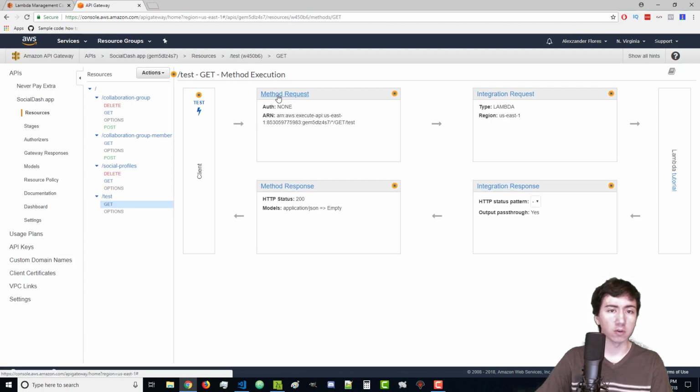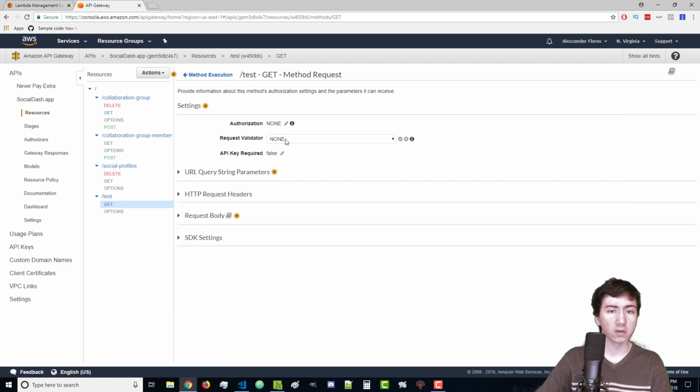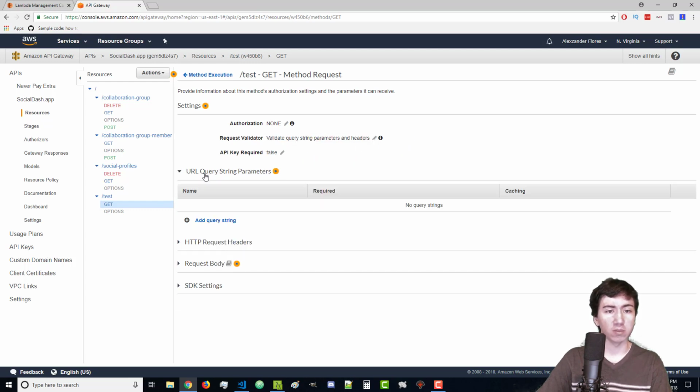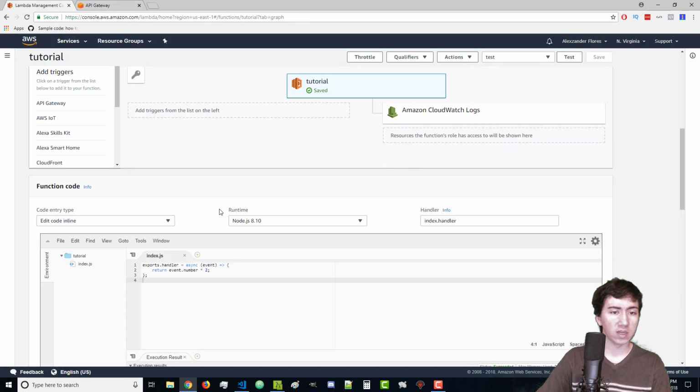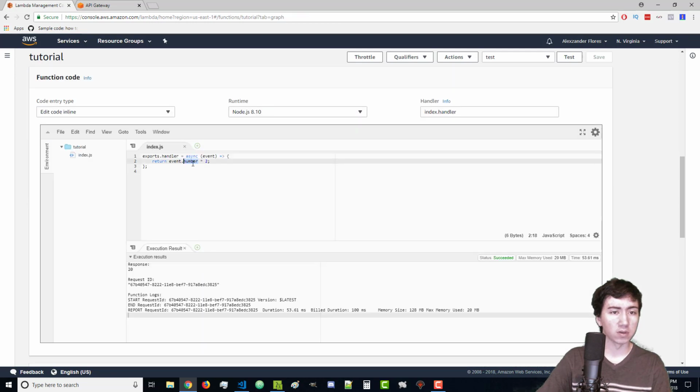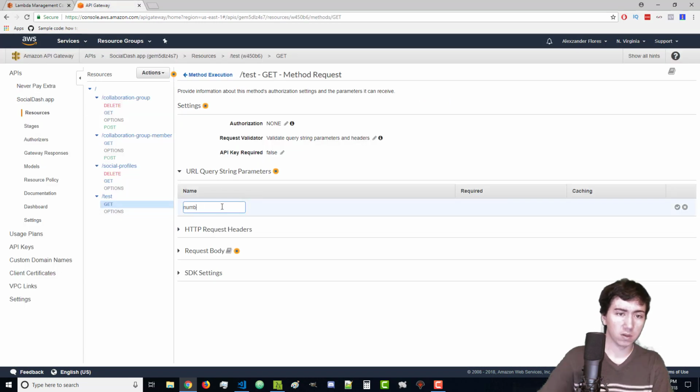So we'll start with the method request. Request validator, we are going to select validate query string parameters and headers. Then we're going to click on the check mark right here, and then we want to add some query string parameters right here. So we can add one, and if we go back to our code, we see that we have number. So we're going to name this number, and then we can save it with the check mark right here.